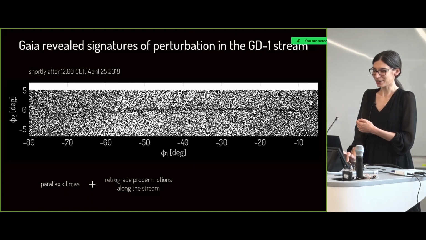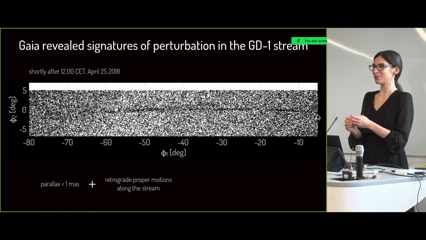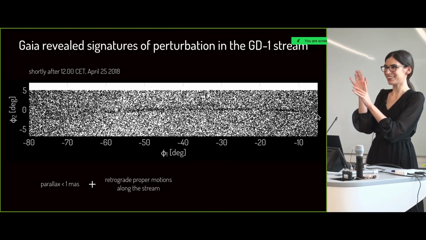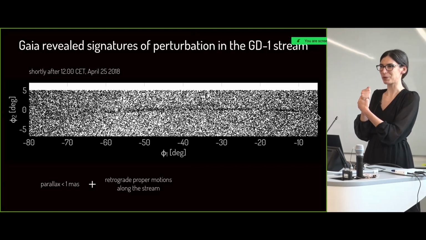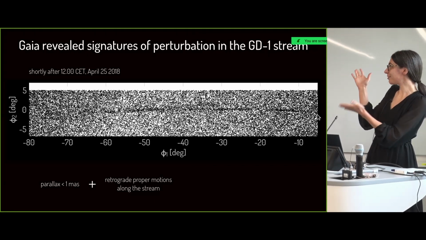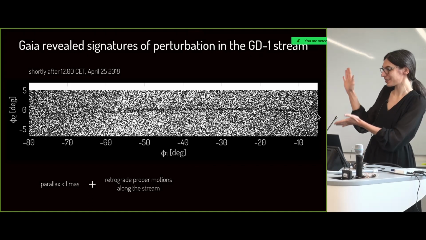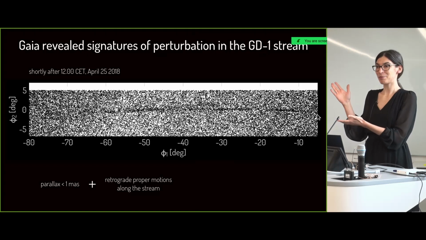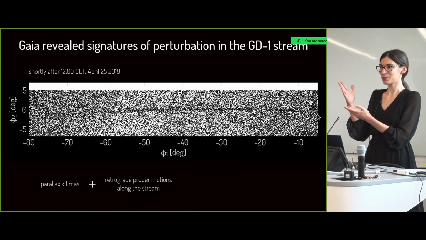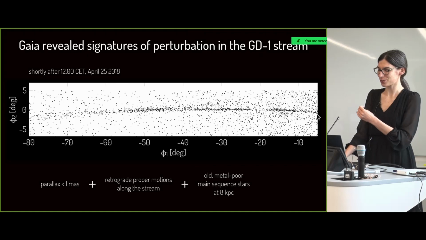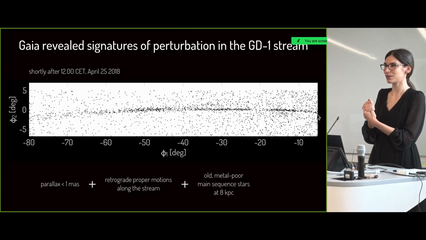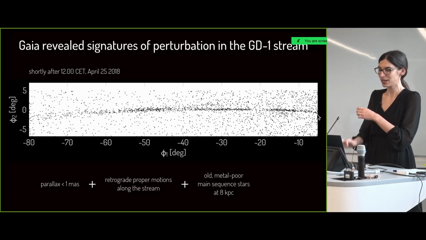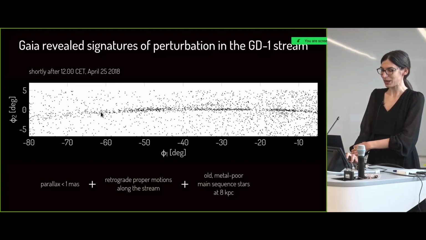This is already way better than anything we had before, because before we had to bin all of the data on the sky and assign some membership probability. Here we have individual stars that we can point out as members. But we also haven't even made use of the color information. If we apply an isochrone selection, with stars consistent with an isochrone at 8 kiloparsecs and metal poor, we get a really clean map of the stream.